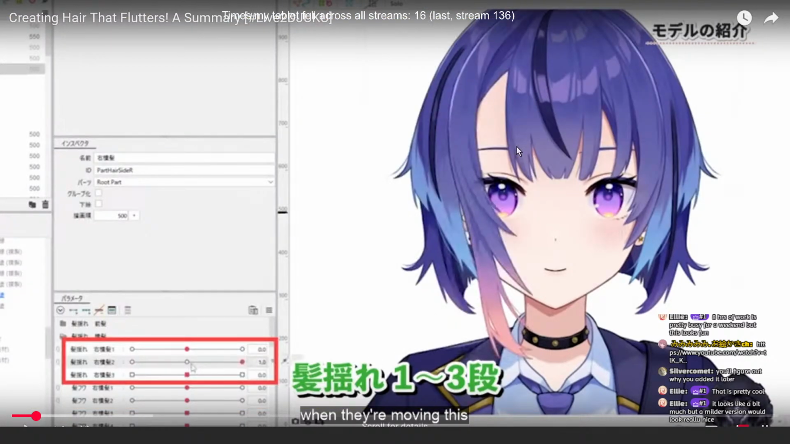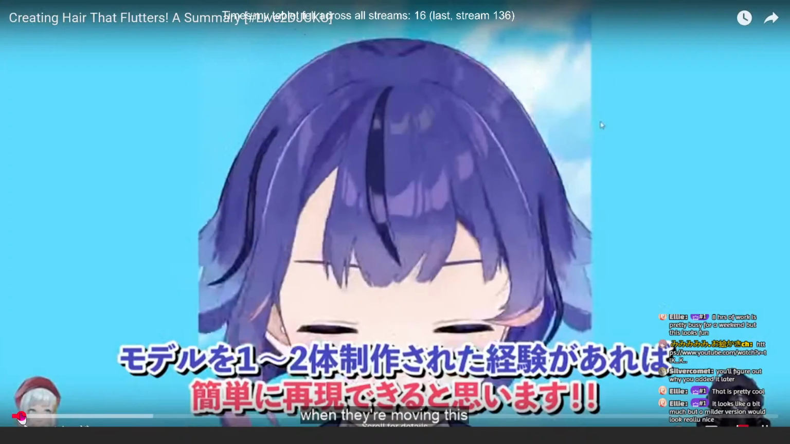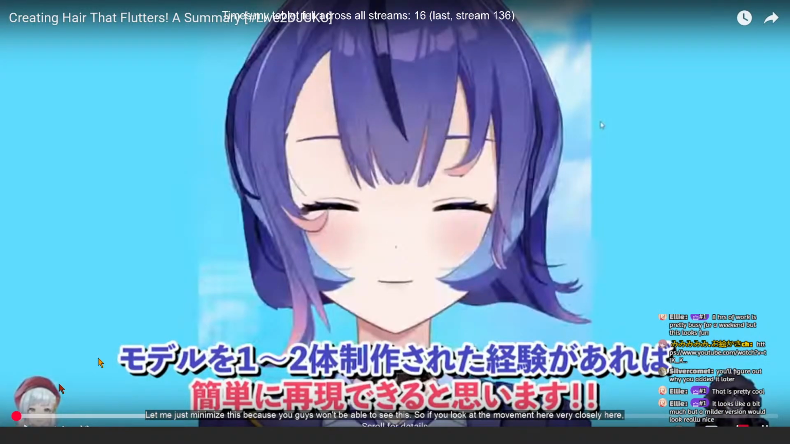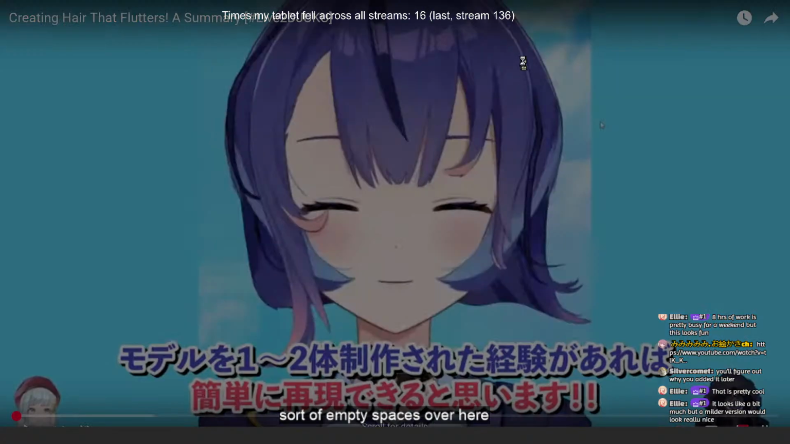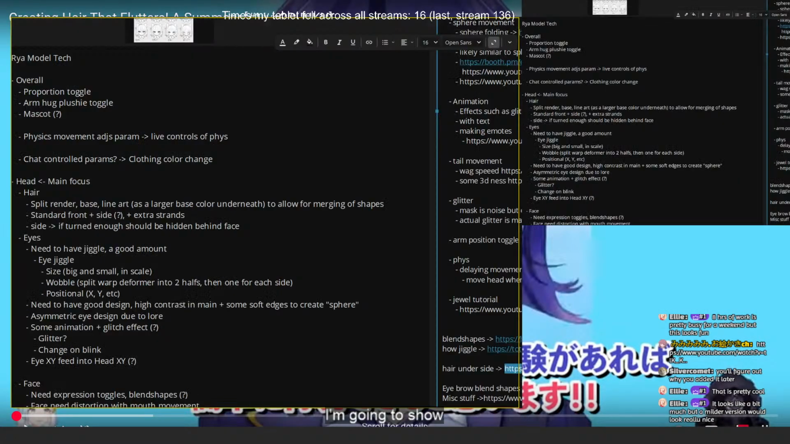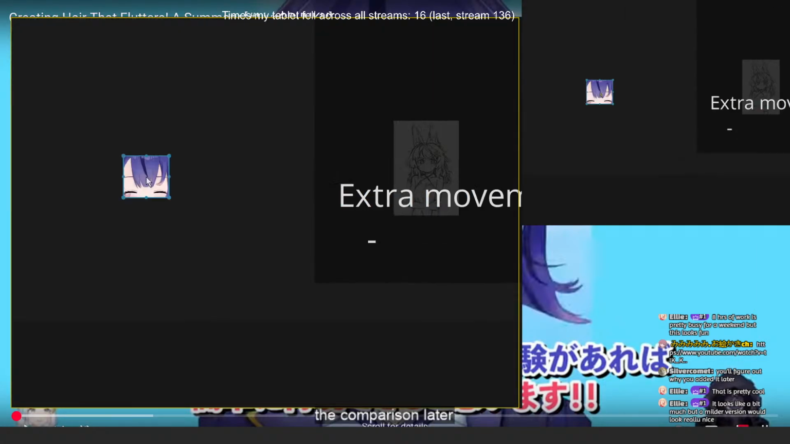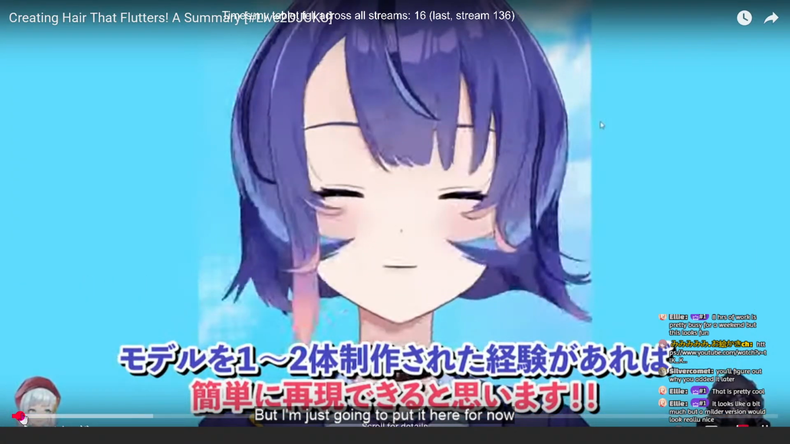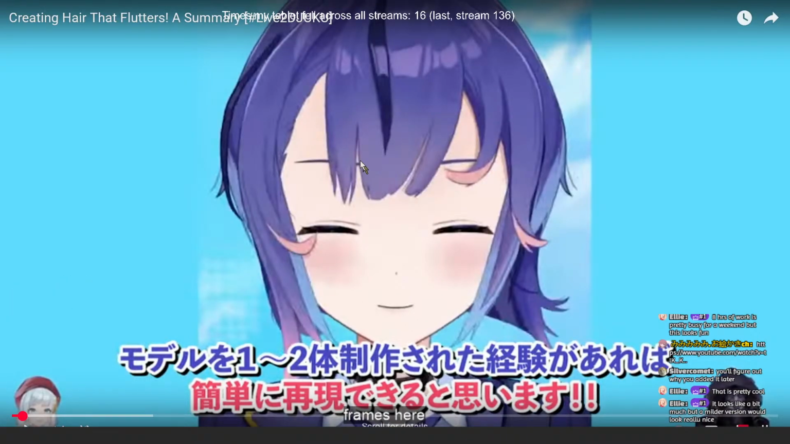Let me just minimize this because you guys won't be able to see this. So if you look at the movement here very closely. So this is the default state of the hair, right? If you look at this, we have these sort of empty spaces over here. And then if you take a screenshot of this, I'm going to show the comparison later, but I'm just going to put it here for now. And then I'm going to minimize this. And then if you just advance a few frames here, you can see how the gaps opened up and the gaps disappeared.